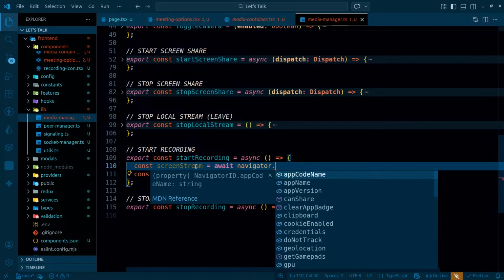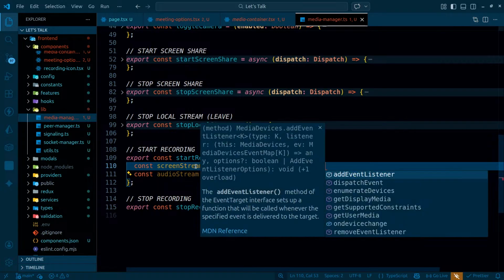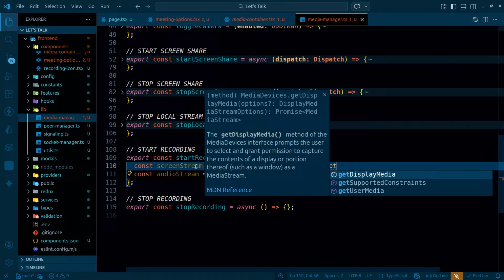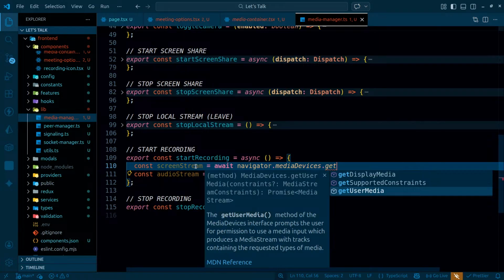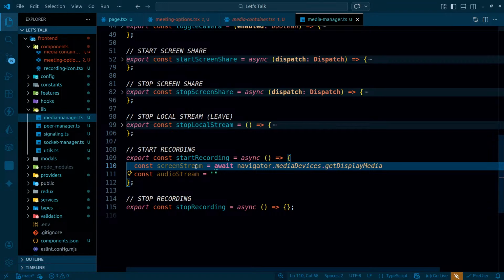Oh, I forgot, media devices. Yeah, so navigator dot media devices dot get display media or user media. If you are getting the user media, that simply means you can get your camera and audio, video and all, and get display media, in the sense it will be just giving the display media and all.